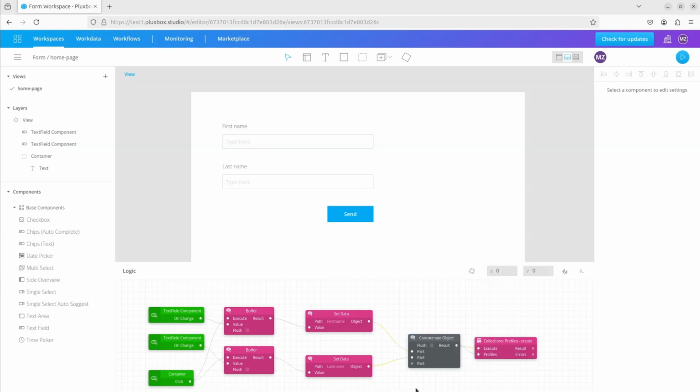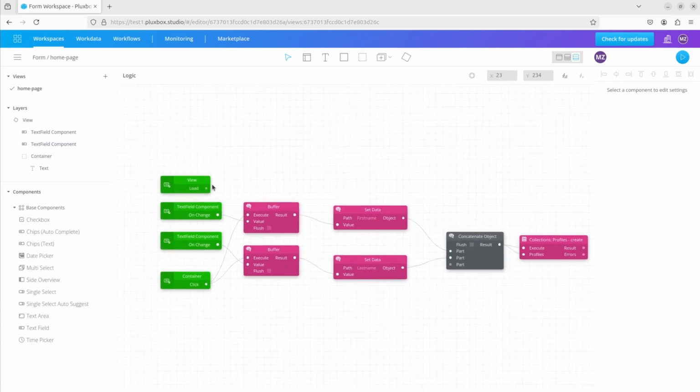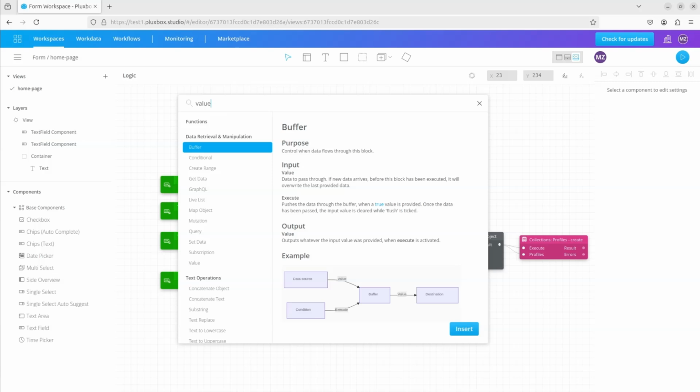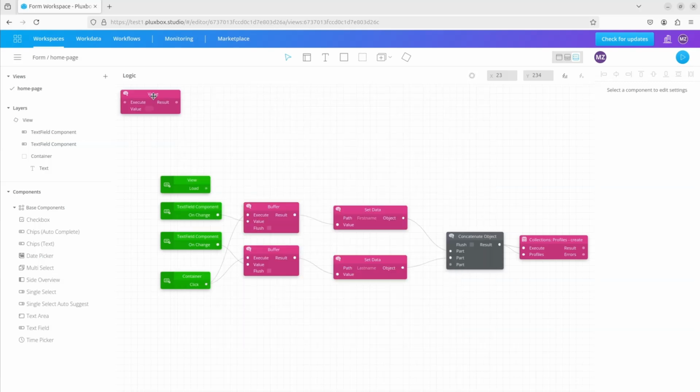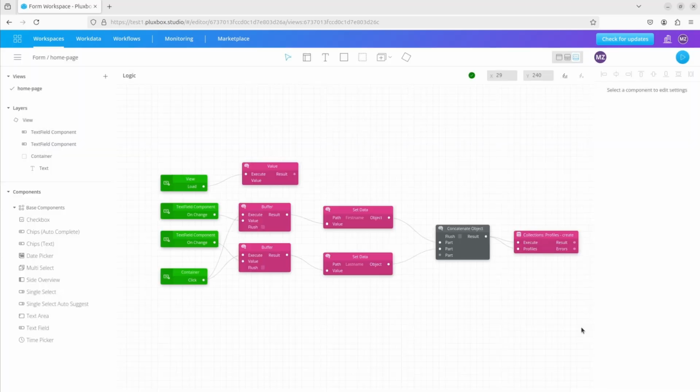Now if a text field remains empty, the concatenate object block will wait to get all the information. To solve this, add a load event to the view. Then add a value block. Connect it to the event and set the initial value to an empty object. Then connect the result to the both parts of the concatenate object.